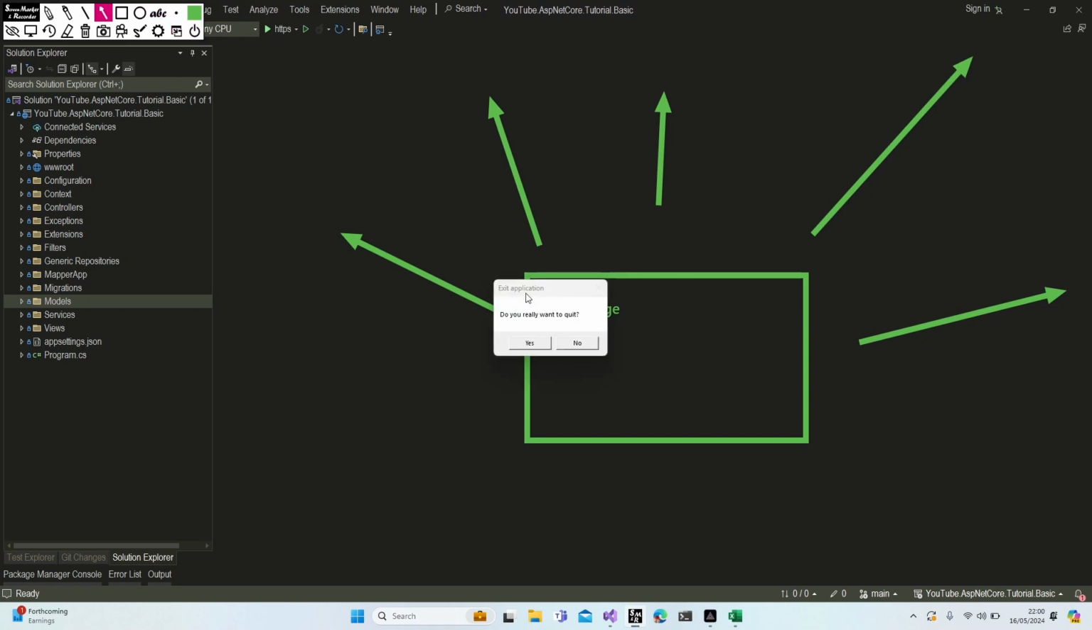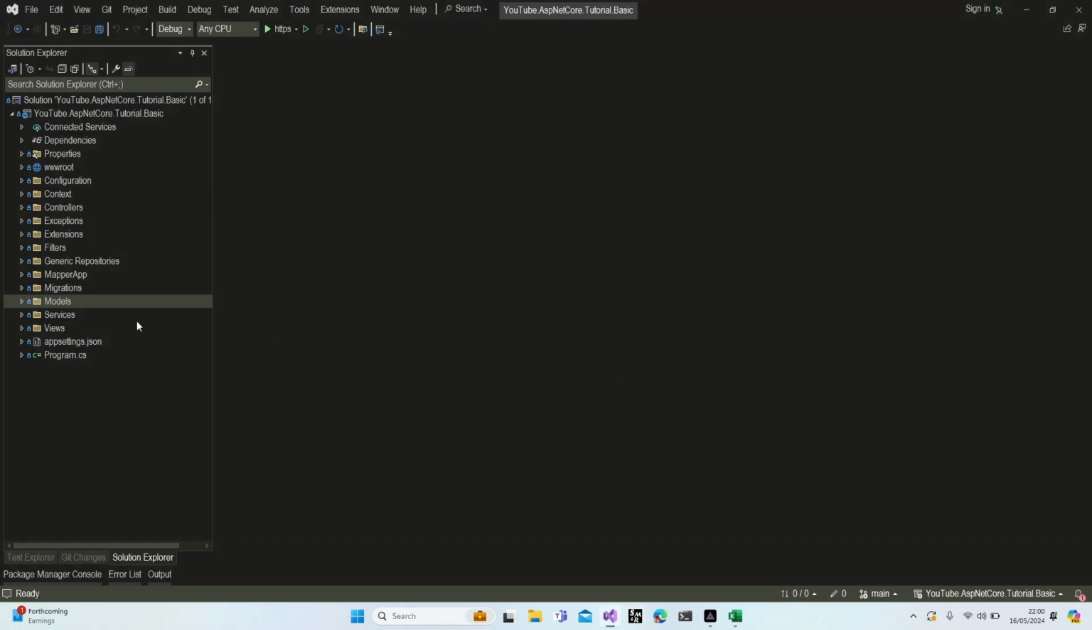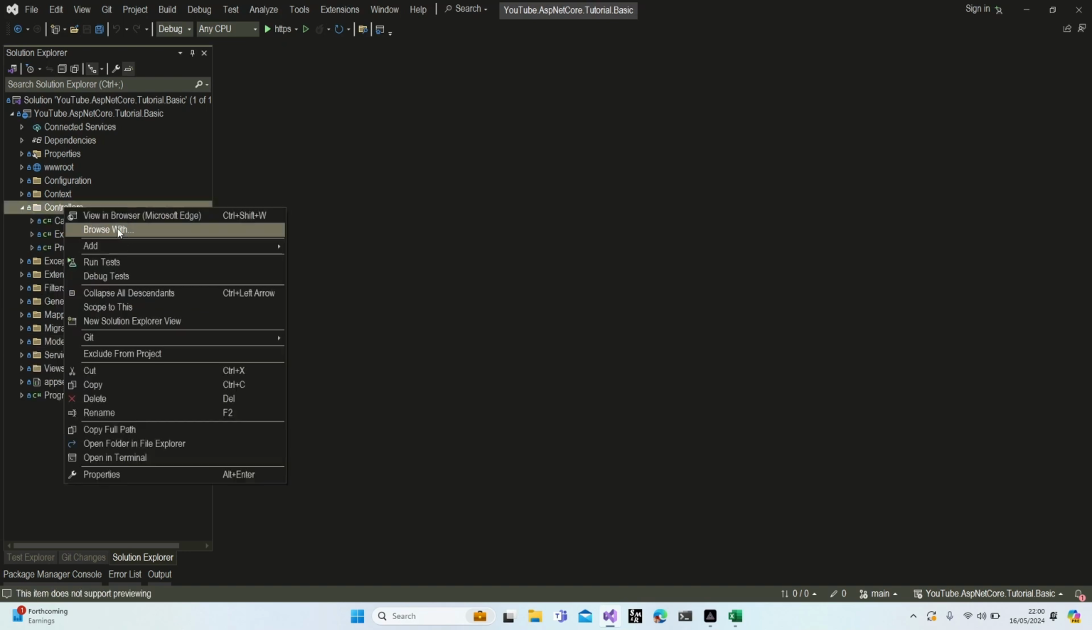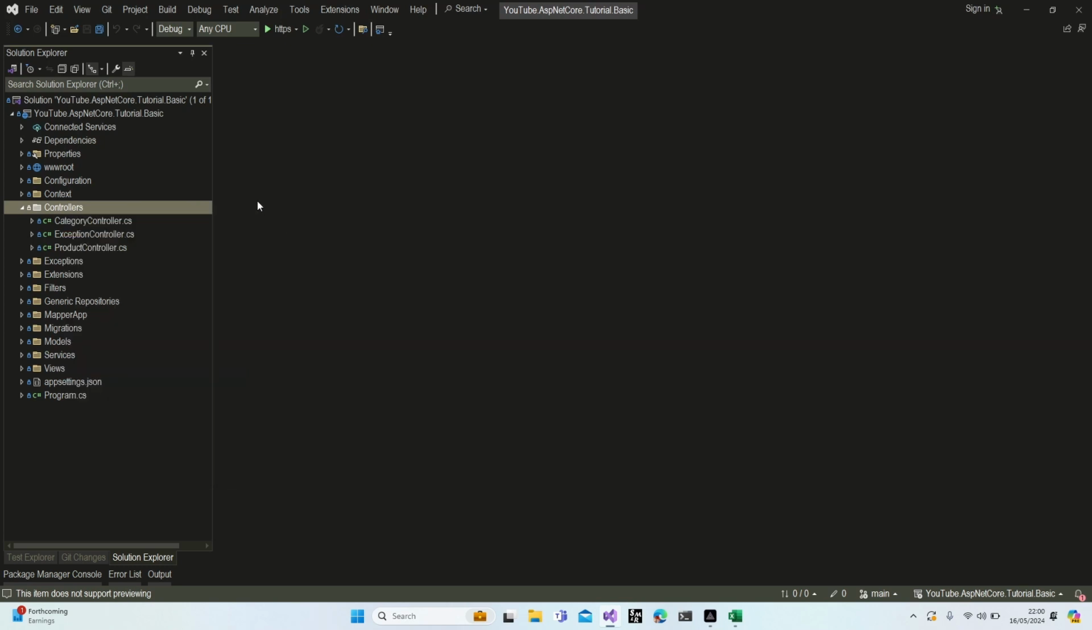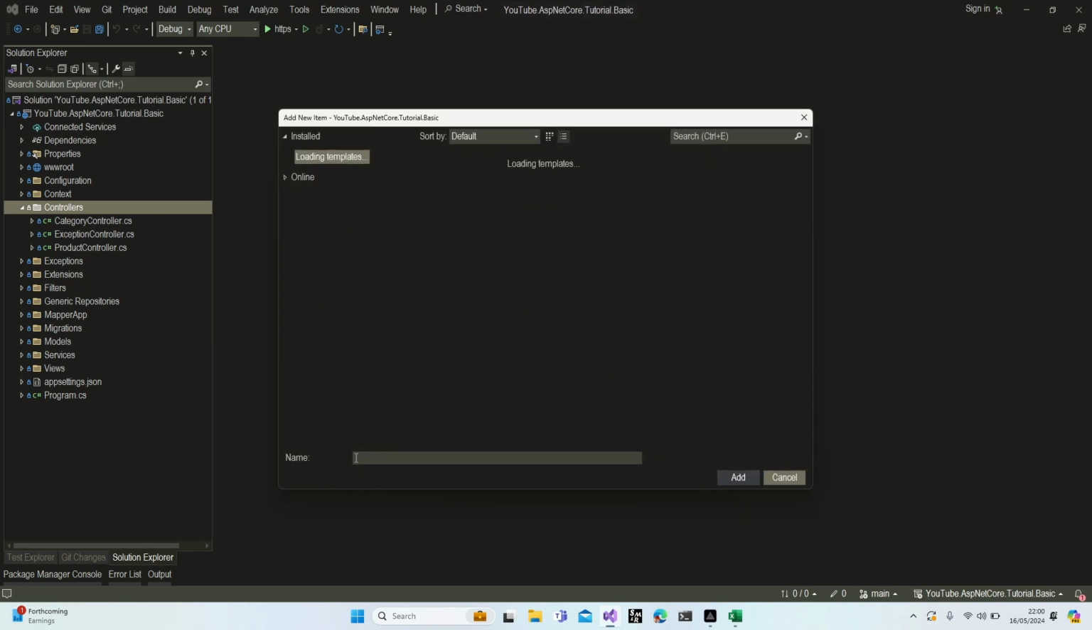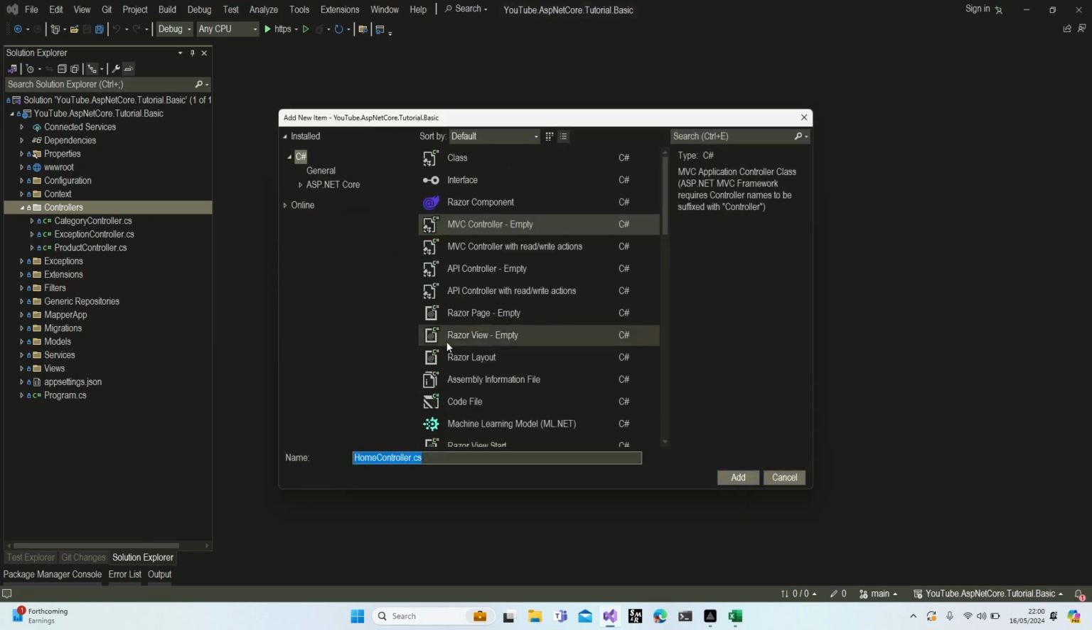Let me close this board. All right. First of all, let's try to add our controllers. Add controller. I'm going to create them step by step. First of all, let's create the dashboard controller.